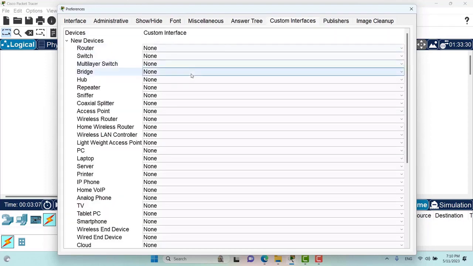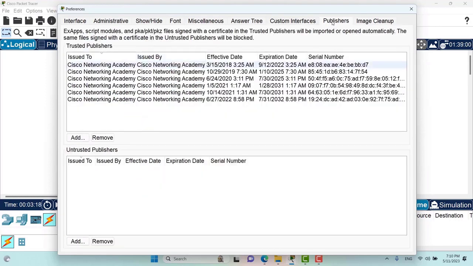The custom interfaces, you can create custom interfaces for the types of devices that you have in Packet Tracer. So this is all about that. We will go through this as well. The publishers are actually certificates from trusted publishers that you have here. We will go through this part in detail as well.